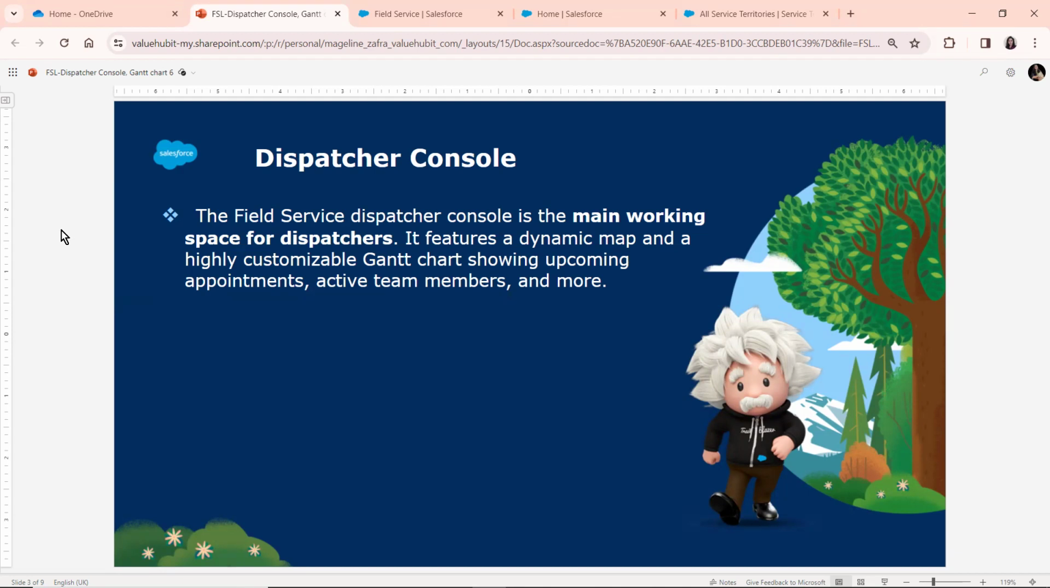Okay, so the dispatcher console is actually one of the most unique features of FSL. Dispatcher console is what makes FSL so easy and unique, basically. So I'll show you what the dispatcher console is. Now we'll be moving on to the hands-on section.